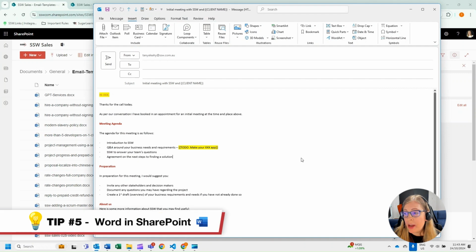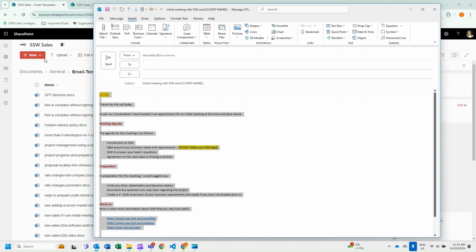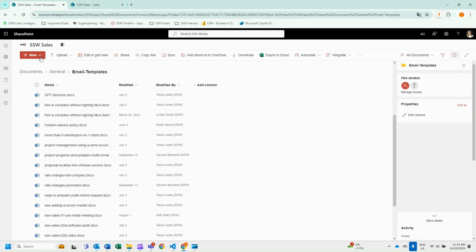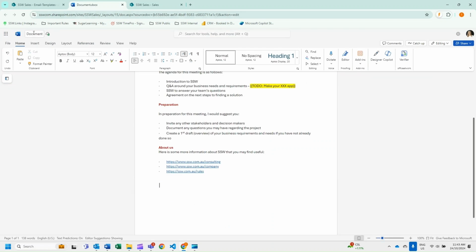Now, there are other ways of creating email templates outside of Outlook. One of these ways is using a simple Word document stored on SharePoint. I'm just going to copy over the content from my email here and then go to our SSW Sales SharePoint site and select a new Word document and copy over my email content here. I'm going to rename this document to be Pre-Initial Meeting.